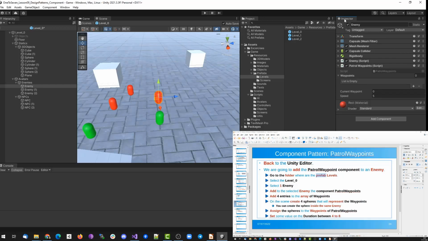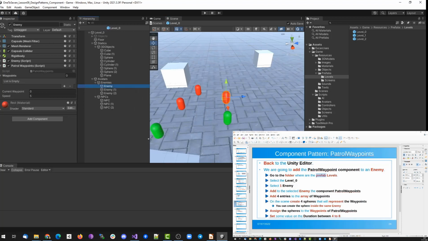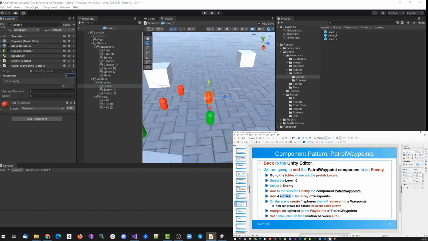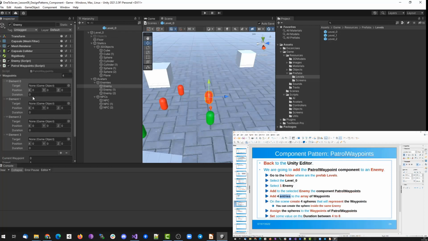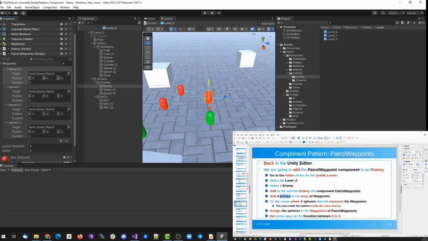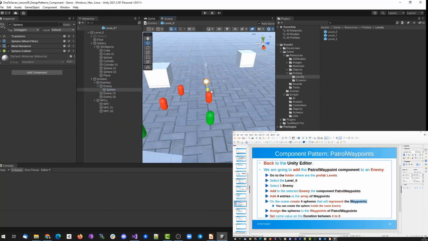Okay, let's move the inspector right here, so that it's not in the way of the lesson, okay? Now add 4 entries into this array, okay? We have created right here 4 items that we are going to fill with 4 spheres, okay, that will represent the waypoints that this particular enemy is going to go through. So create inside the game object of the enemy 4 spheres, okay, go here and create the different spheres.